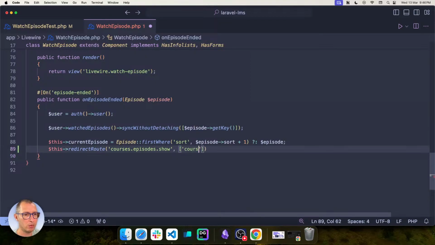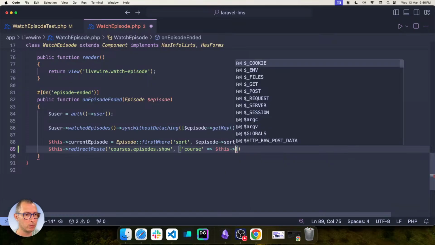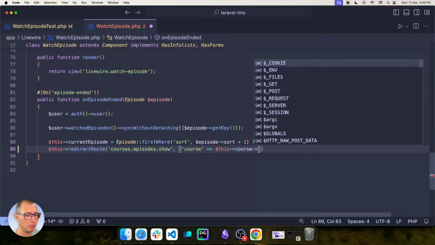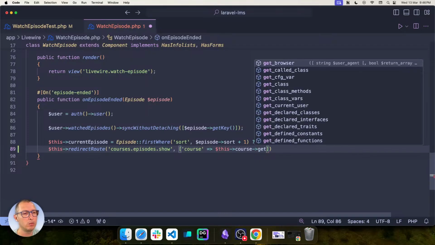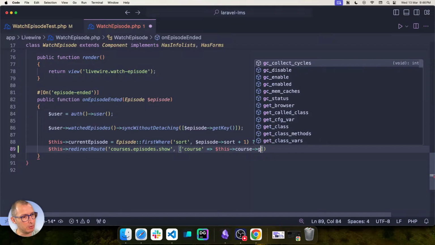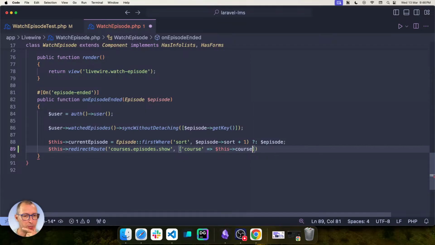So course as this course get route key. Do I need to? Let's try it like this. I don't think I need to do get route key. Laravel will be smart enough to know, based on the model, what key to use. And I mentioned this because, again, my plan is to later, instead of using an ID in the route, start using a slug so that it'll be more identifiable.